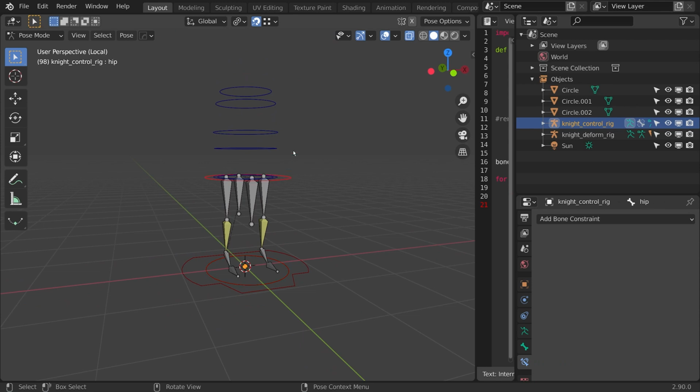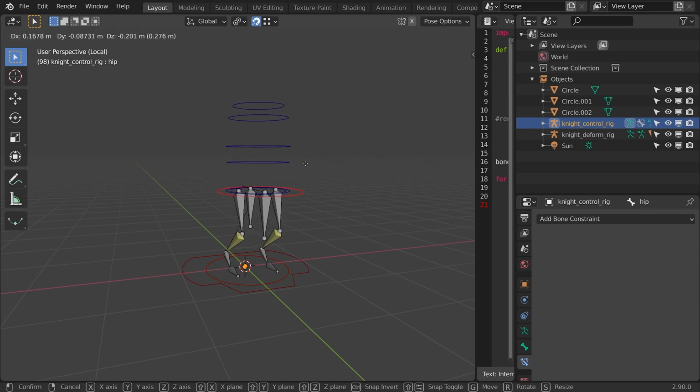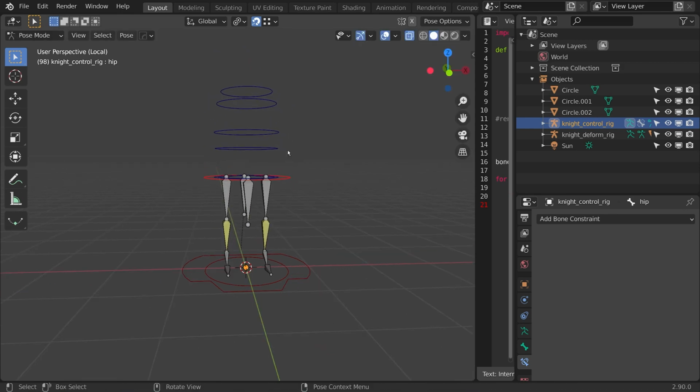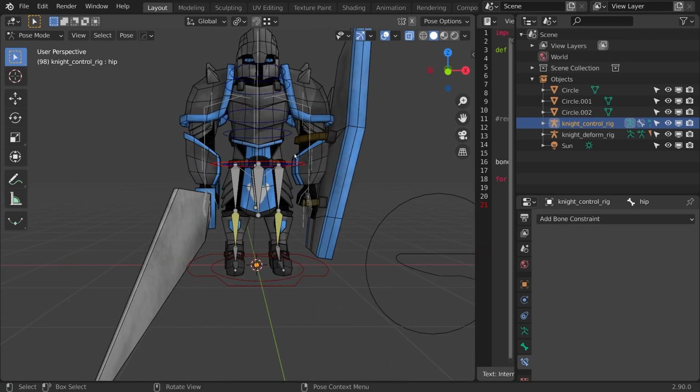Now when I move my hip control here, cool, I get a bending knee, and I get the pull away there. And I can rotate it like that. Yep, that's looking great. So let's see what that looks like on the knight.